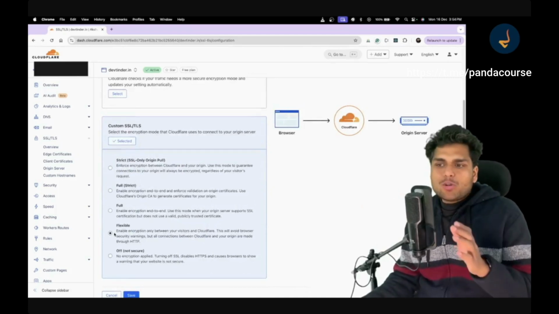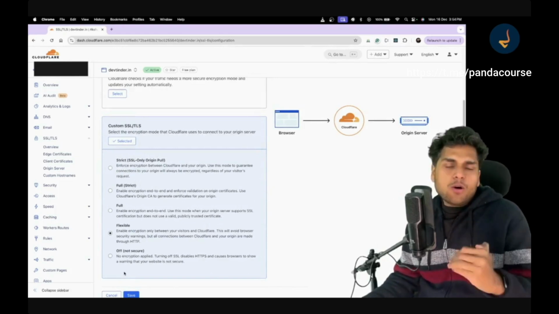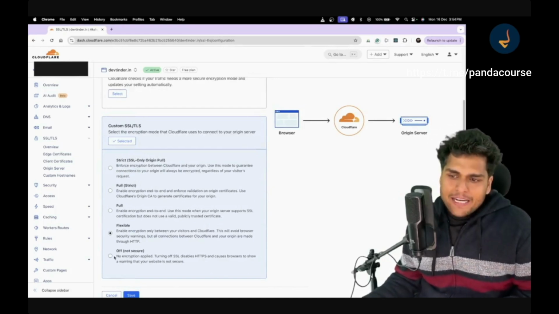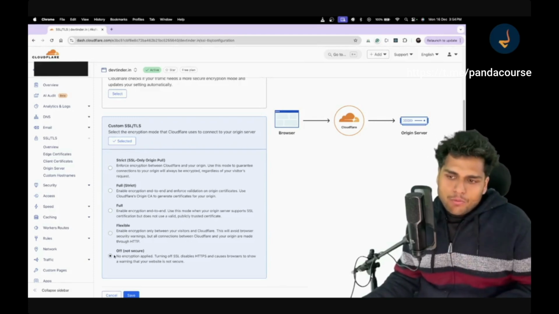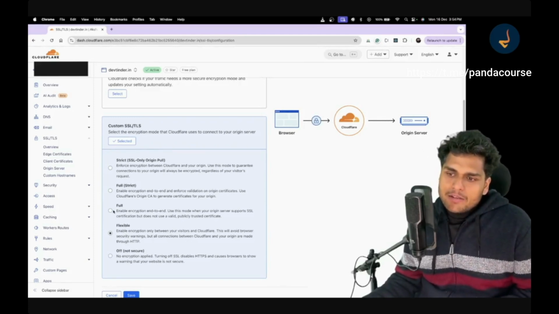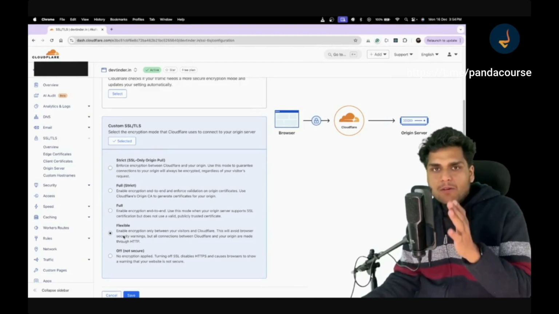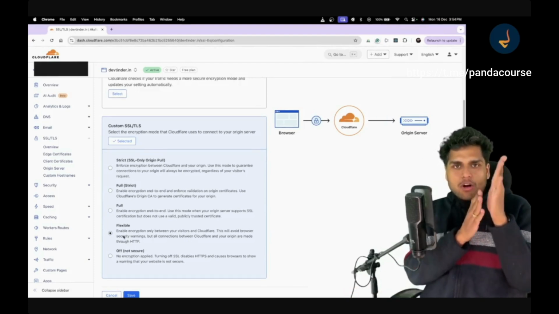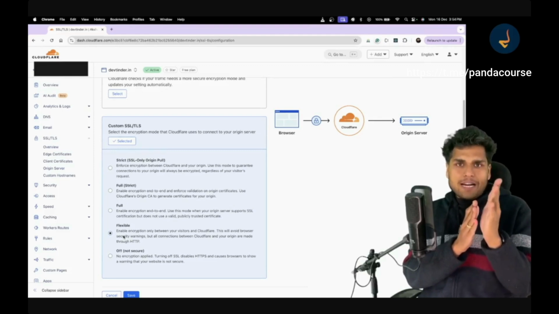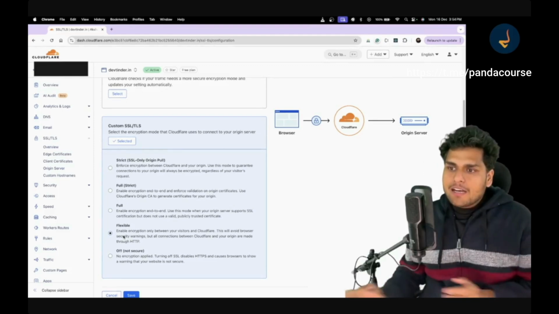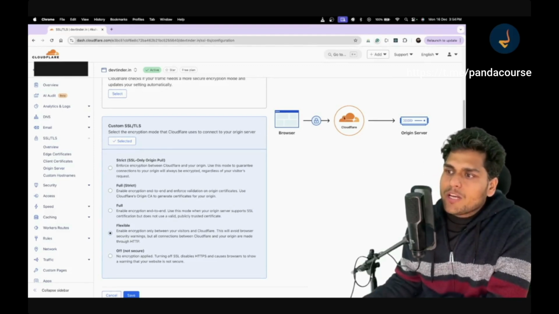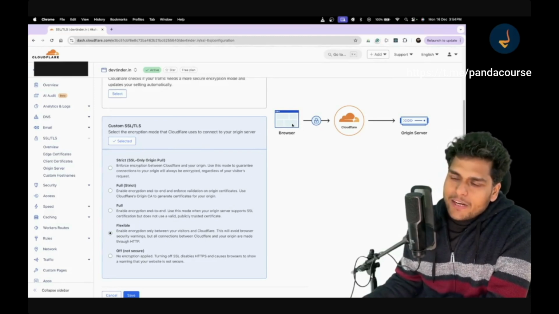See, there are different modes of SSL certificates. You can select by default. You might be having off over here, so you can select flexible, you can select full, but over here select flexible. So basically it will make your domain name secure, right? HTTPS will be there, right? Just see this diagram, you would know. SSL certificate means from the browser to Cloudflare, your network is secure.